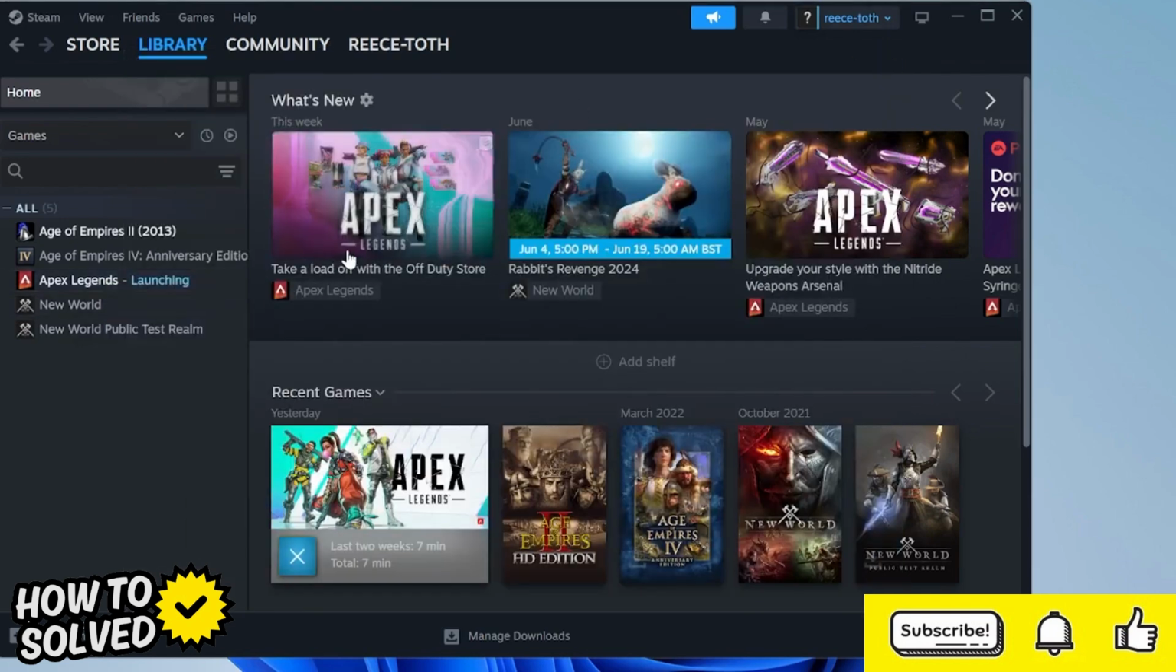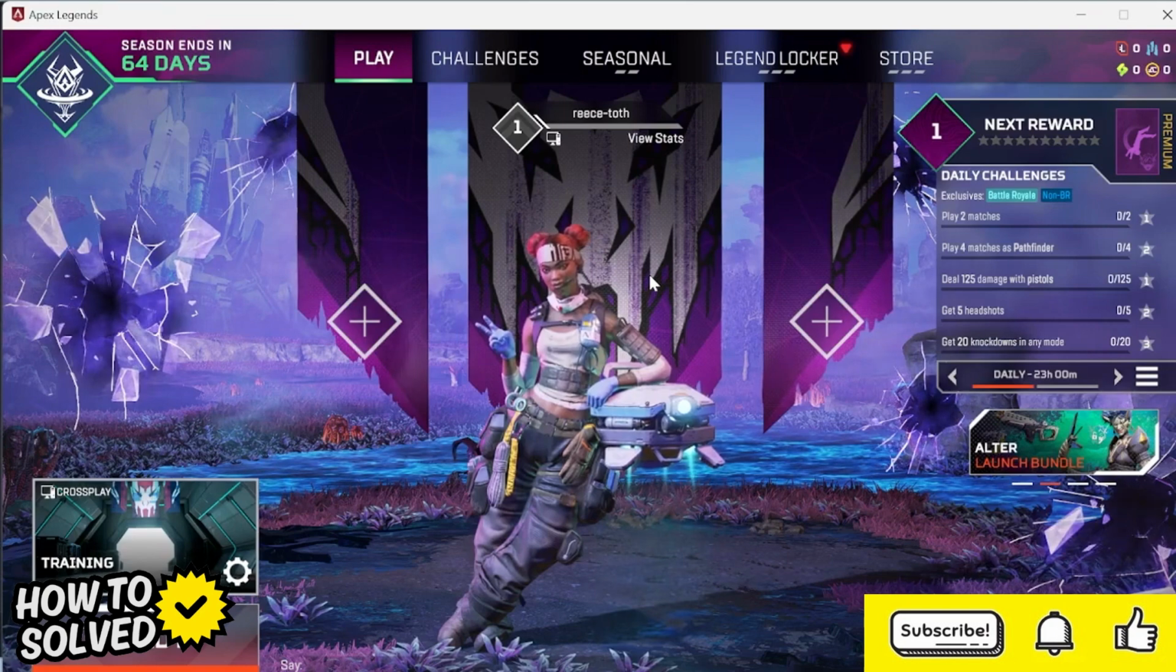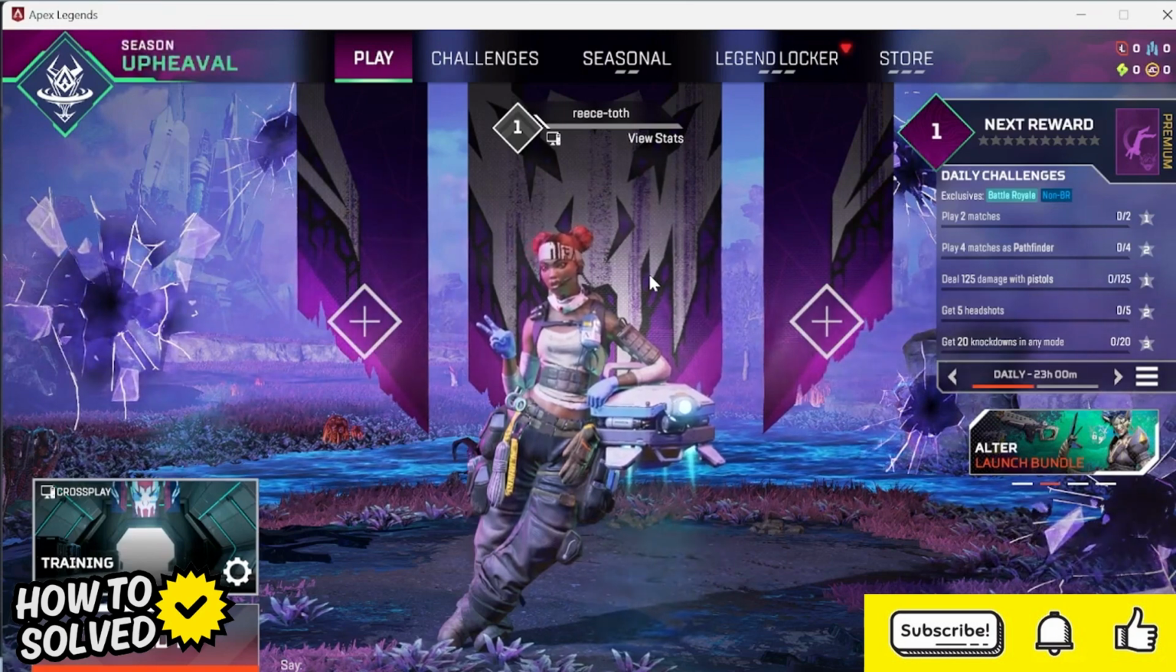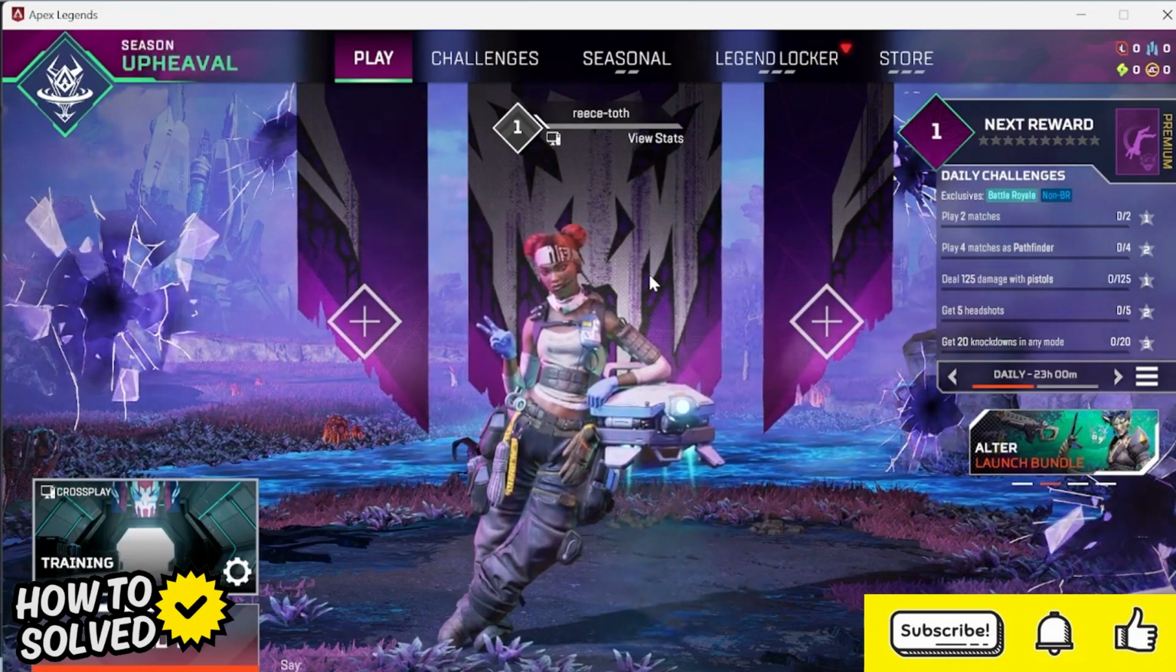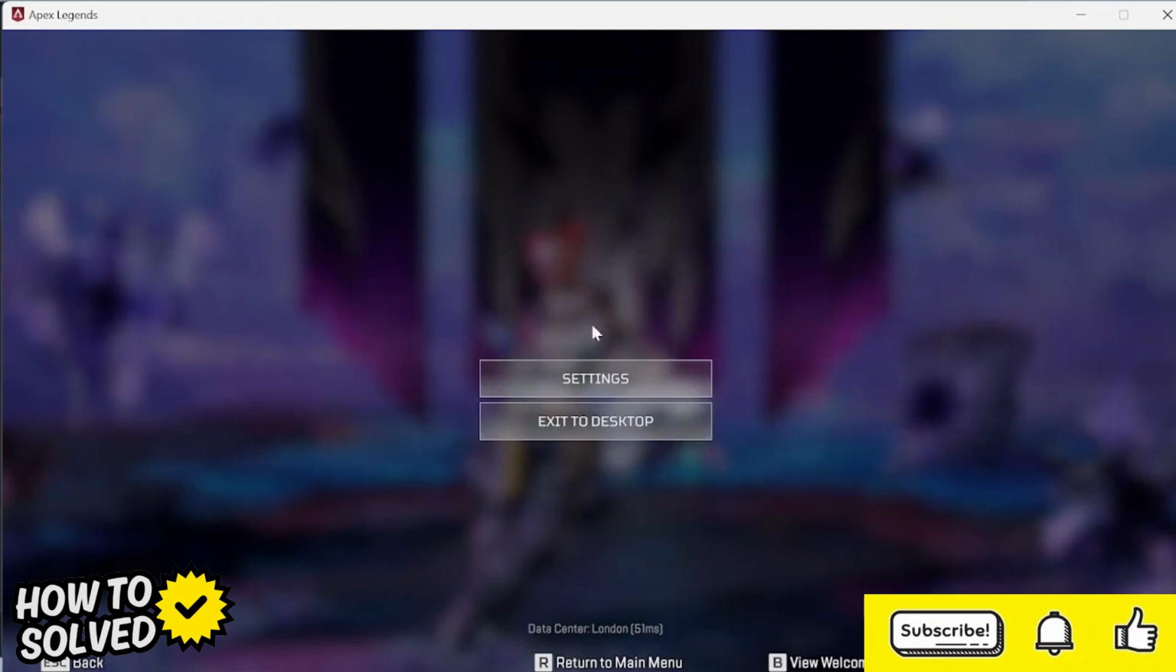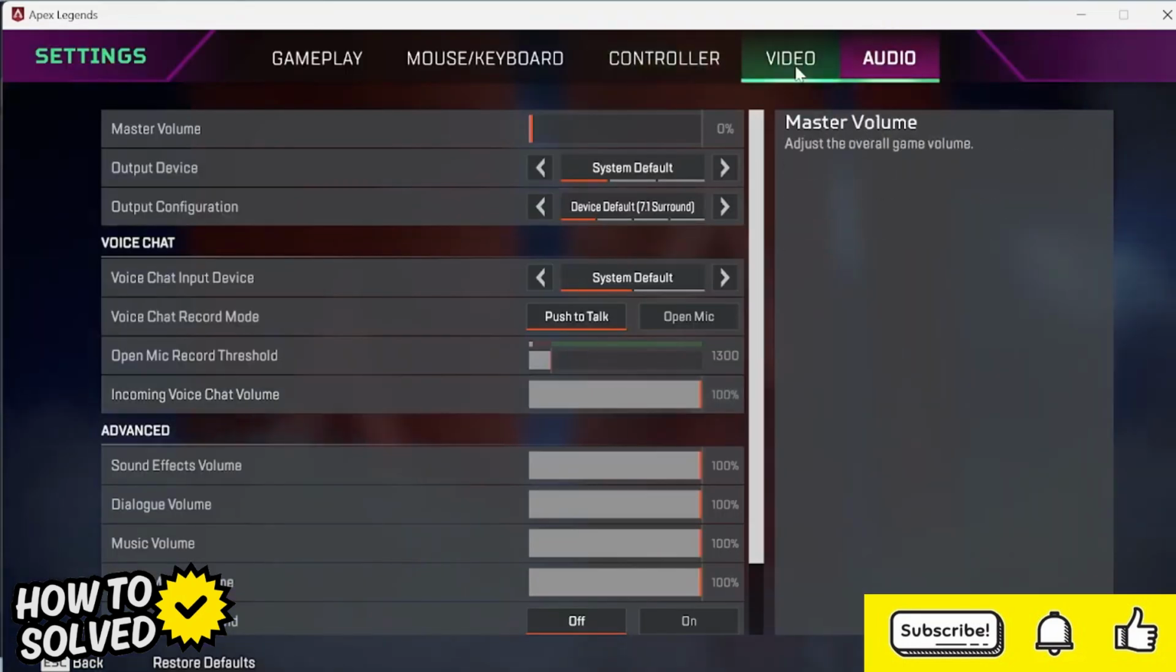and we're now going to come and launch up Apex Legends. So the settings that we change inside of here are going to be where we find the most noticeable changes. We need to come to the Settings menu by pressing the Escape key on your keyboard, come over to Settings, and then come over to the Video tab.